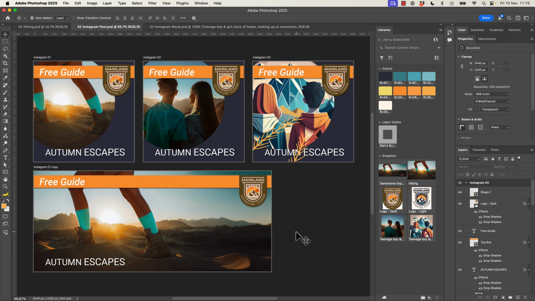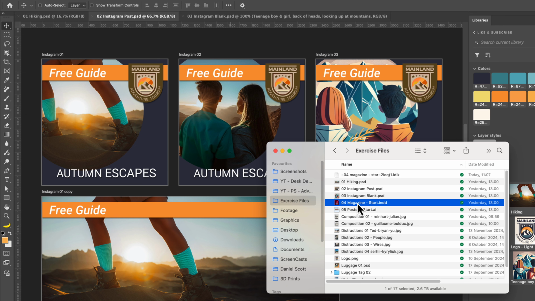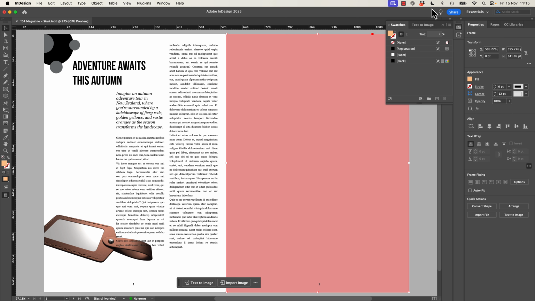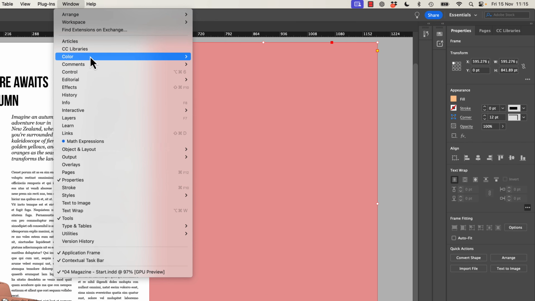Awesome. All right, next tip, 24. It is some cross software stuff. We'll use InDesign, but it works with a lot of different Adobe applications. I've got this one called 04 Magazine open. It's an InDesign document. What we're going to do is go to our Libraries panel. For some reason, InDesign still likes to call it CC Libraries. It's the last to update anything, poor old InDesign.